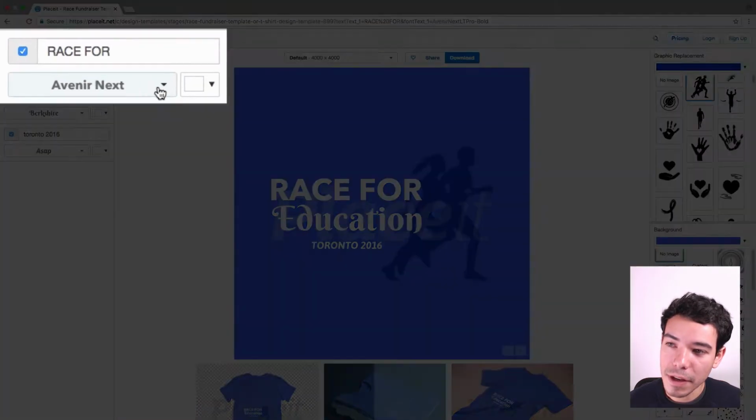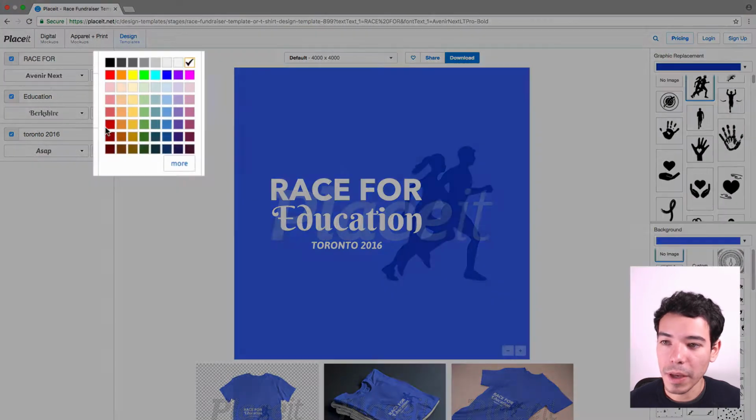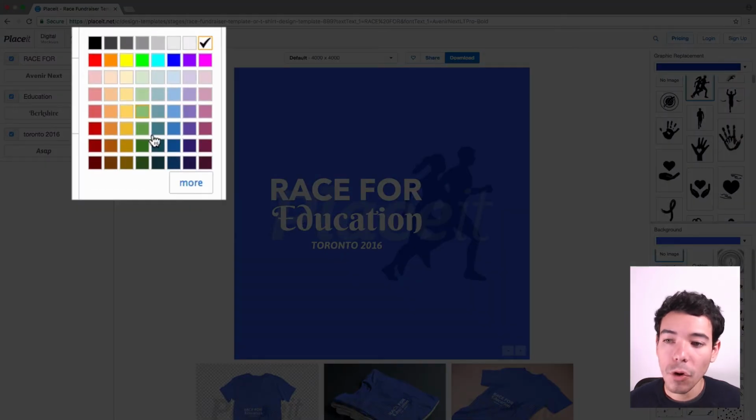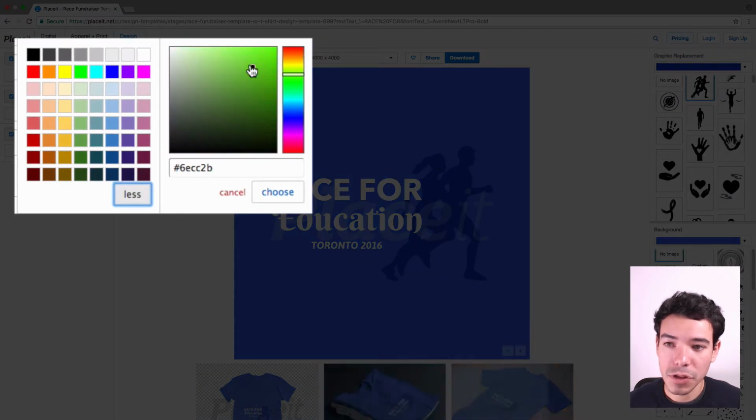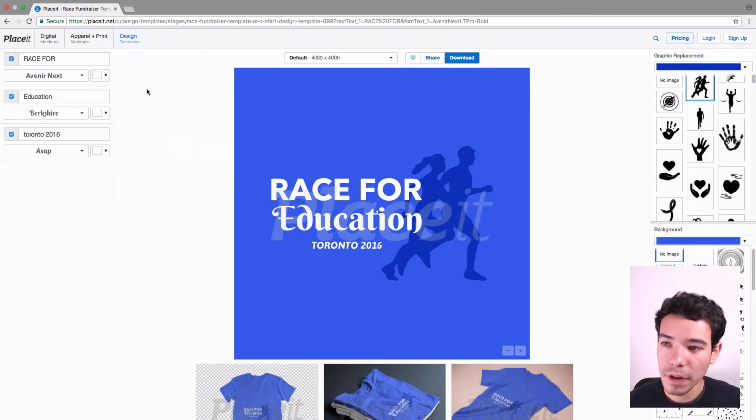And next to the font button, you also have the text color button. So you just click on it. You can pick any one of these presets that we have, or you can click on more to be really specific with your color. You can just click and drag around here, or use this little slider to change the color. And if you happen to have a specific hex code that you want to use, you can just input that here and click on choose. I'm going to go ahead and change it back to white for this case.